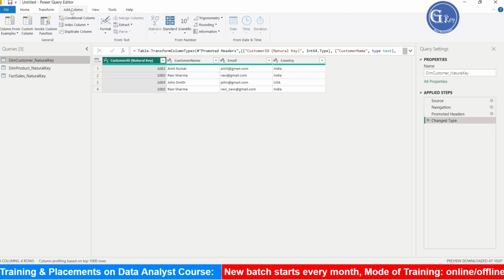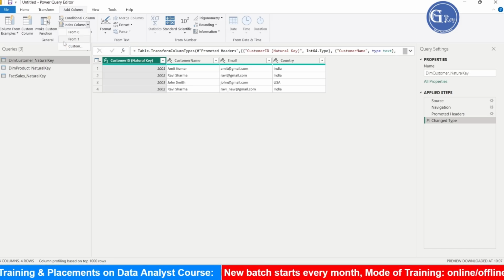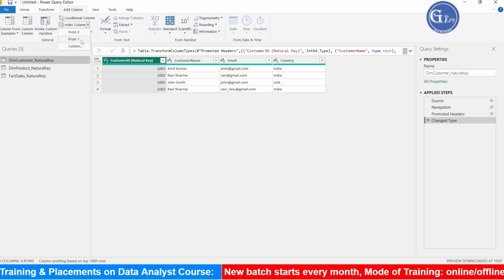I am just going to add a column. Here we have an option called index column. From 0, from 1, or custom as well. For example, if I want to start the sequence number from 0, I can take this. If I want to take the sequence number from 1, we can take this. Otherwise, if I want to start from 1000, 2000, 10,000, something like that, we can go for the custom option. Now I am going from 1.